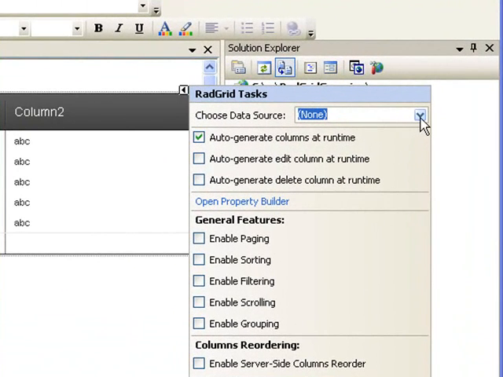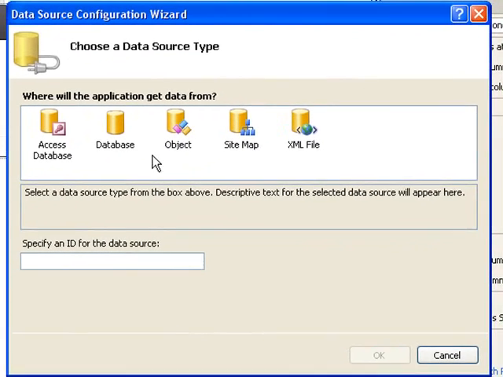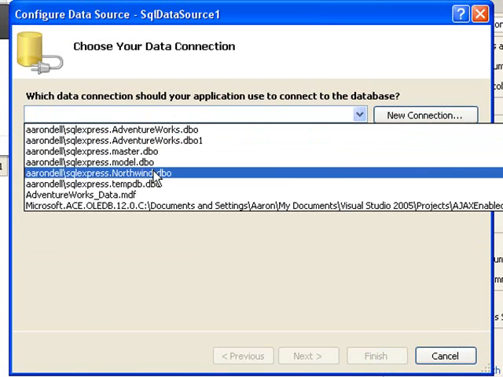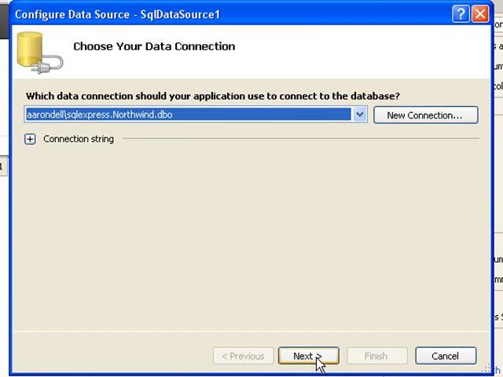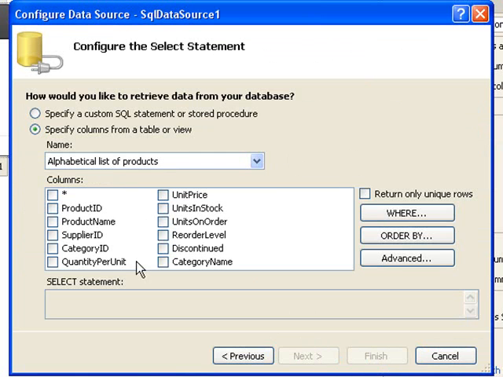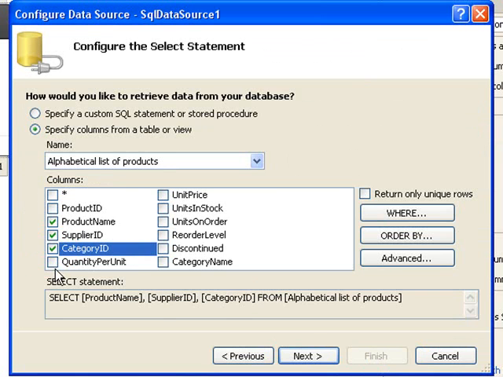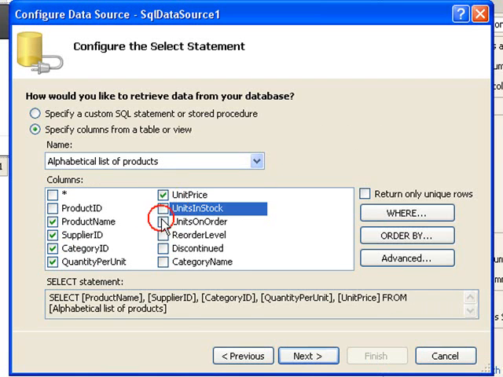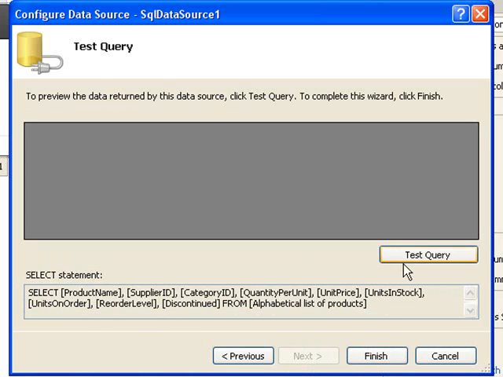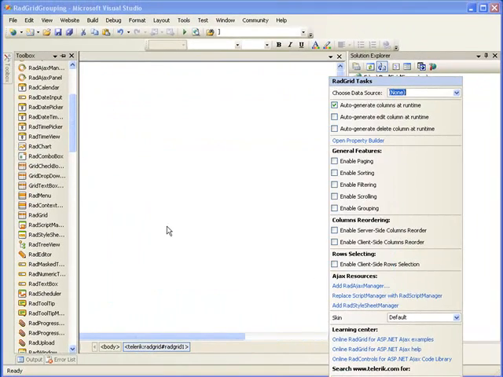And we can configure our data source directly from the smart tag. I'm going to use a SQL data source, and I'm going to connect to the Northwind database. If you need more information about how to install the Northwind database, refer to the link above. And I'm going to save the connection string, and I'm going to select some specific columns here. Test our query, and finish.